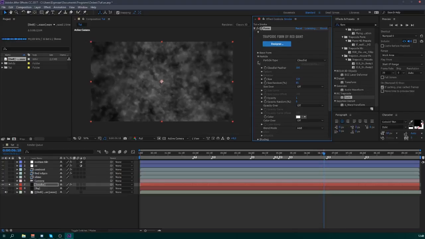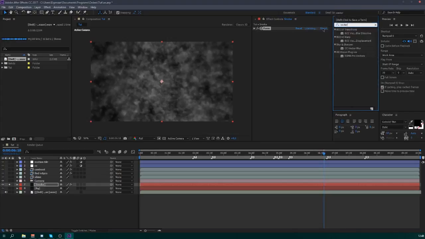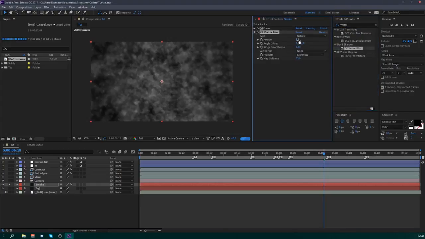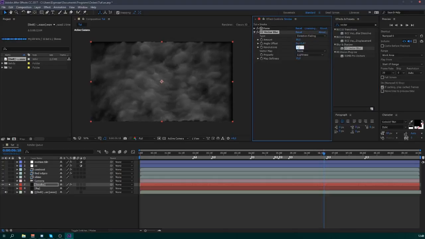Well, now I think, oh, that's an ugly smoke. Yeah, I know it is. It's basically pretty ugly smoke. But then we're getting a vector blur. And we will put that on directional fading. Make it 80. Make this 1.4 or 1.3.